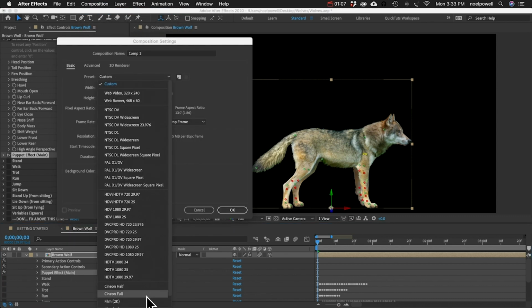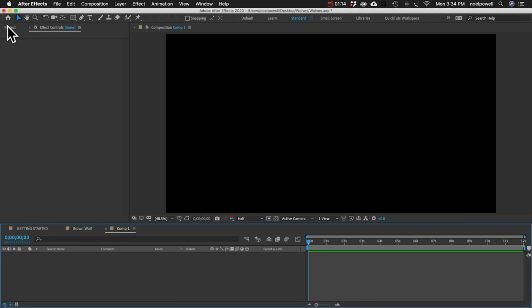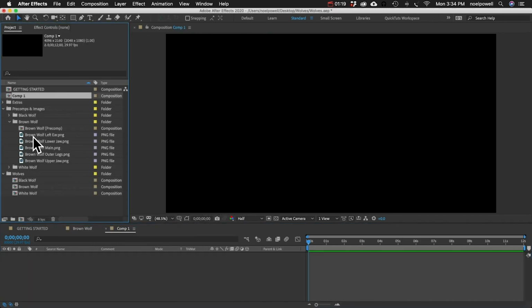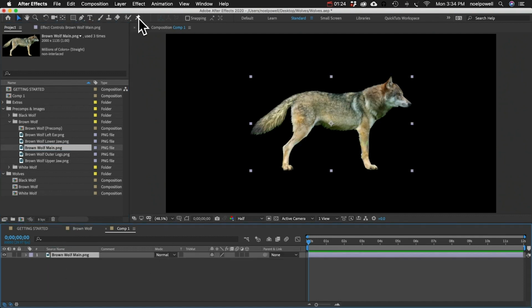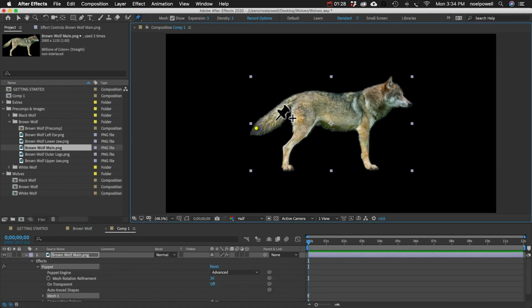I'm going to start a new comp. And I'll go in here and I'm going to find a wolf image to bring in. Okay, our puppet tool is up here. I'll click on that and then I'll just start clicking on the wolf. You can see when I did that, it created this mesh of lines, and I'll add a few more points to anchor these parts of the wolf in place so that they don't move. And I'll just drag on one of these pins and you can see how that warps the whole shape.